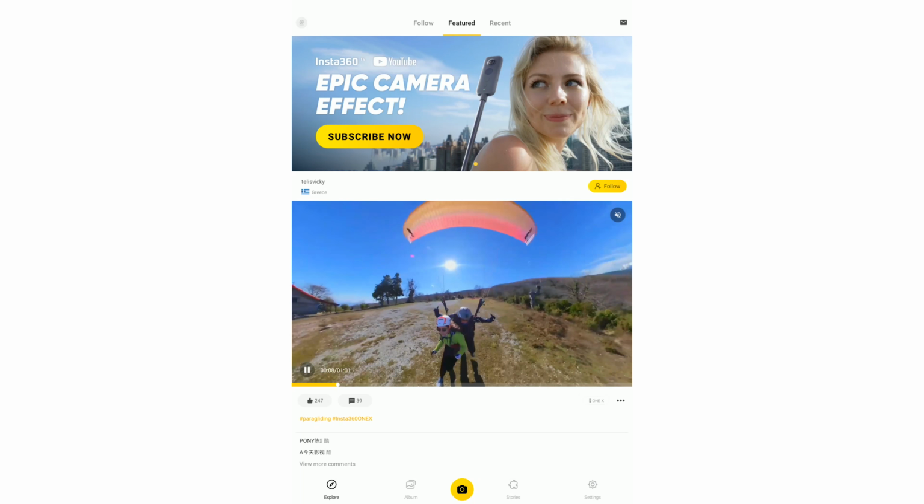So the next function is called barrel roll. Now barrel roll is an interesting editing function which will spiral your footage. So barrel roll isn't a recording mode, it's an editing mode. So you can do that in post-production in the Insta360 Go app. How to do the barrel roll?